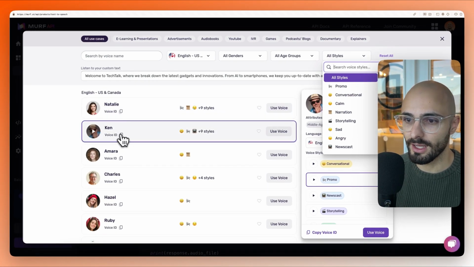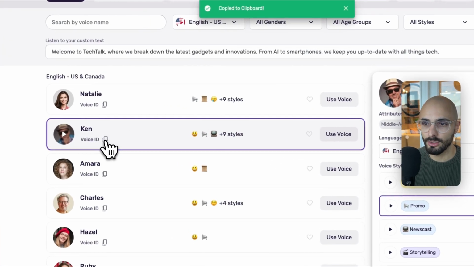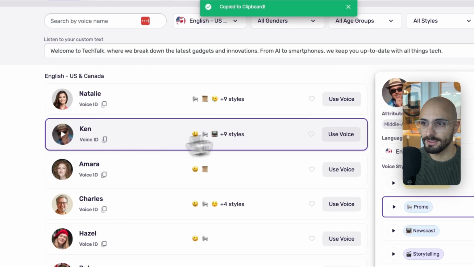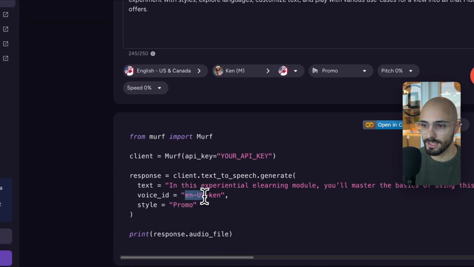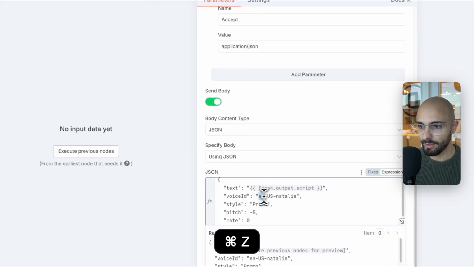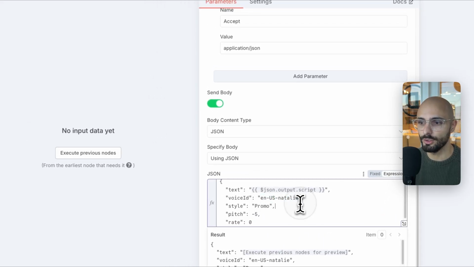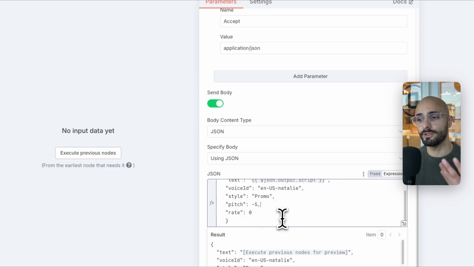But if you want one of these other ones, you can just click voice ID and you can copy that, and then it'll copy. Or you can click use voice and it'll show you the voice ID over there. Then you can come here and paste in that voice ID that you want to use. I'm just using Natalie because my AI avatar is female, so the voice should be female as well.